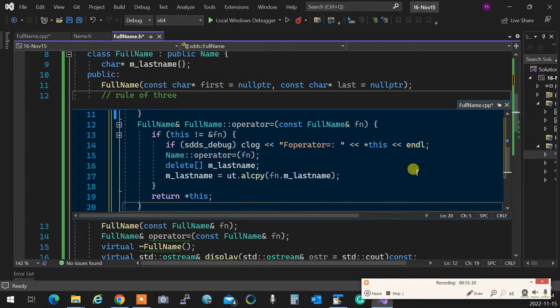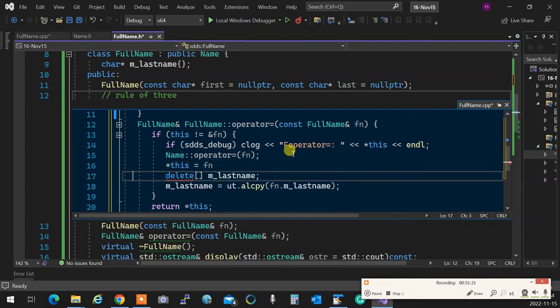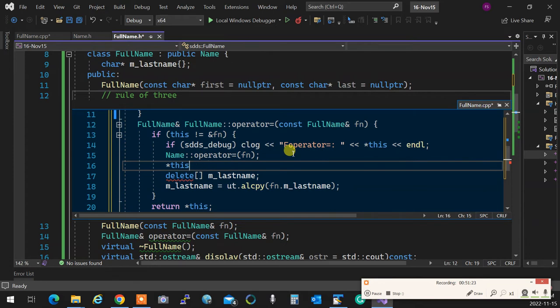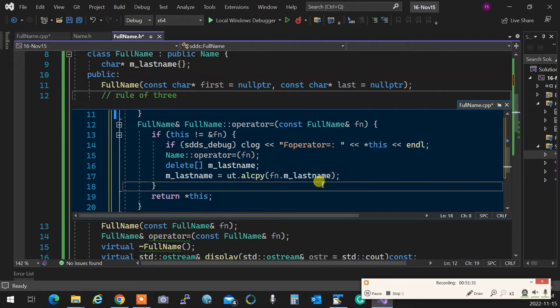Or you can do it another way too. Or you will see people do this too. No. Forget about it. I have to cast it. I don't want to do it. Forget about it. This is better. Okay? I don't want to confuse you. So you're calling the assignment operator of the parent, passing that one. Then you delete the last name and override it, and you're done.